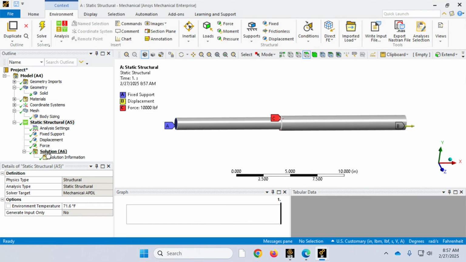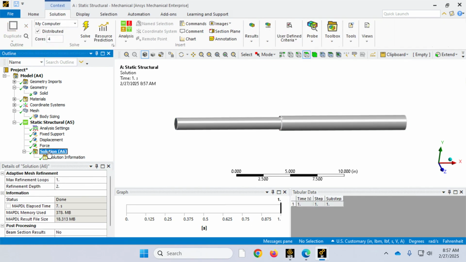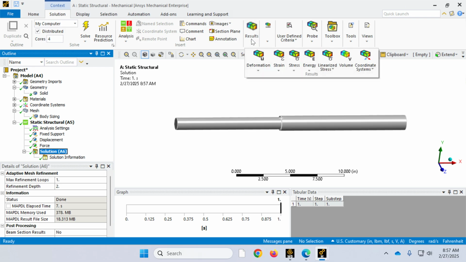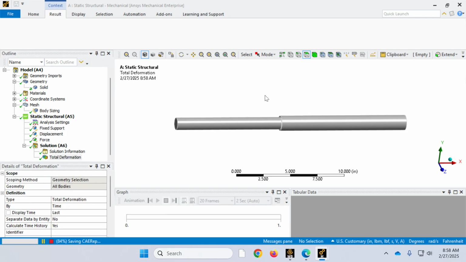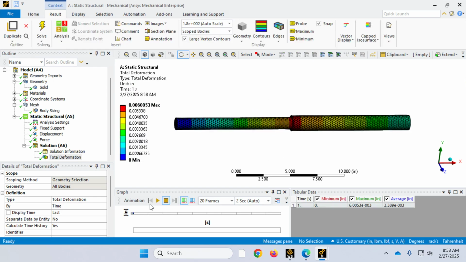I want to evaluate the solution, so I'm going to hit solution. The first thing I like to check is the deformation. So now when you look at the results, I can select deformation, and I can do the total deformation, and I'm going to hit solve, and we just want to get a feel of what this thing is doing. I'm going to click play, and we see that we're getting the behavior we expected.